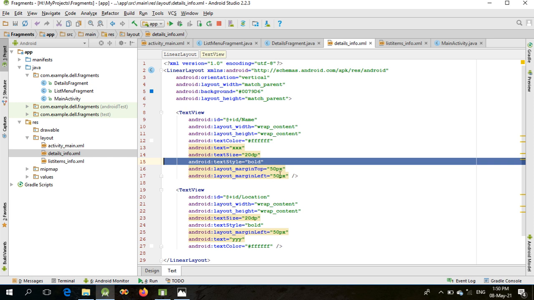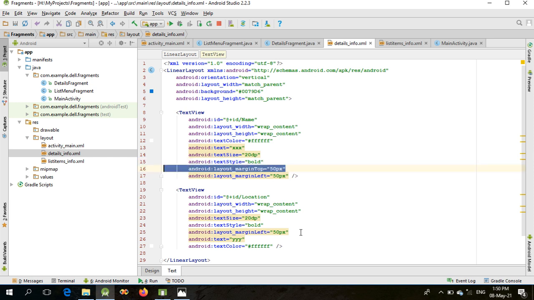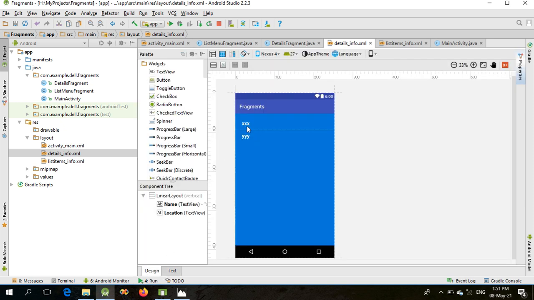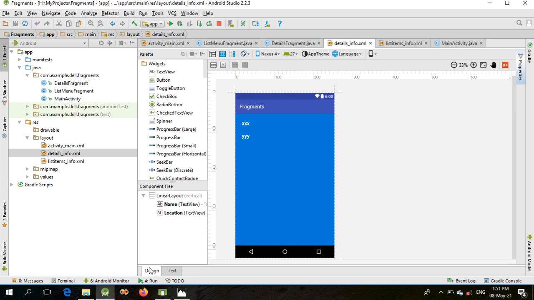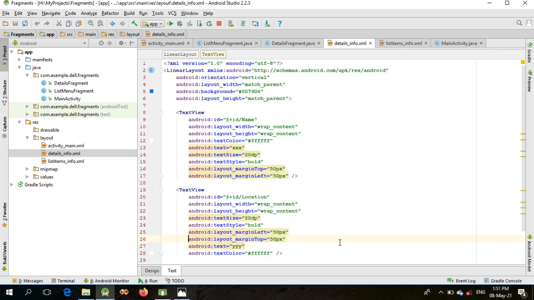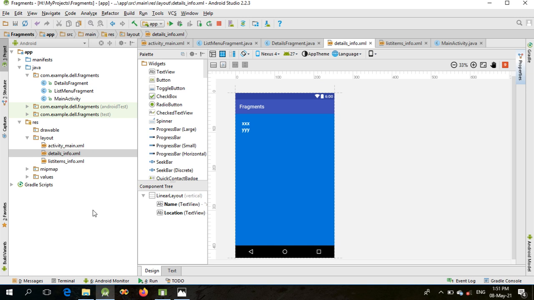For example, if I set the layout_marginTop property to 50 pixels, then see what will be changed. Then the distance between these two text views has increased. So in this way you can set your layout depending upon your requirement. You can make it more decorative as per your wish. So I will delete it for now, and I will not set any top margin for these two text views.